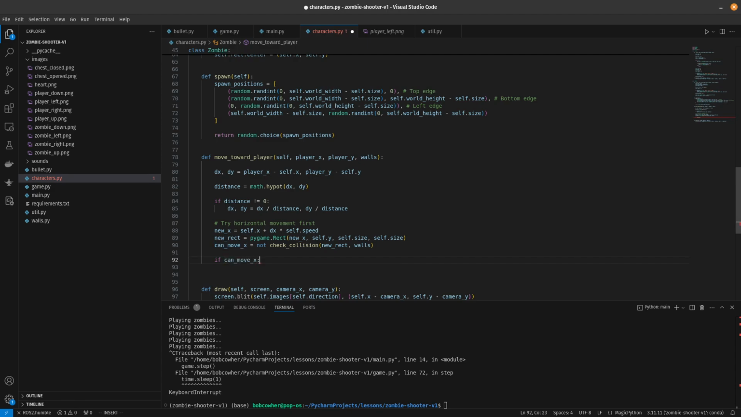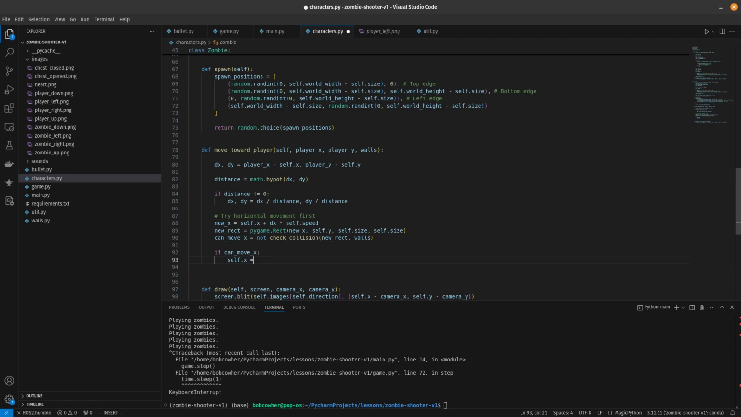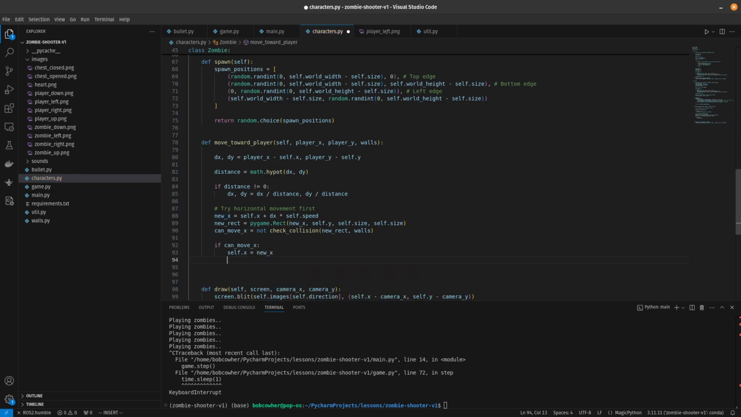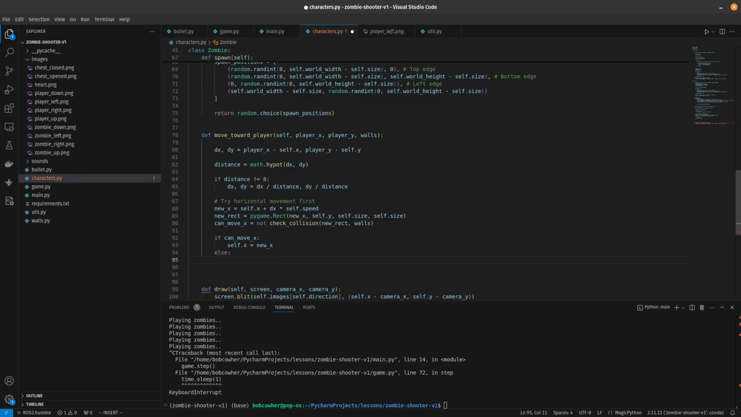if can move x, self.x equals new x, else we're going to go ahead and do new y equals self.y plus dy times self.speed, and then we're actually going to multiply it by 1.5, and what we're trying to do here is increase speed along the y-axis if horizontal movement is blocked.